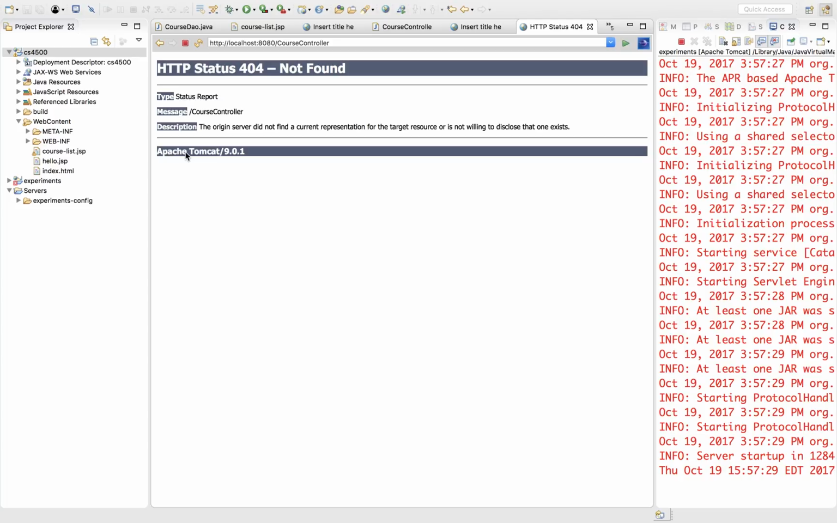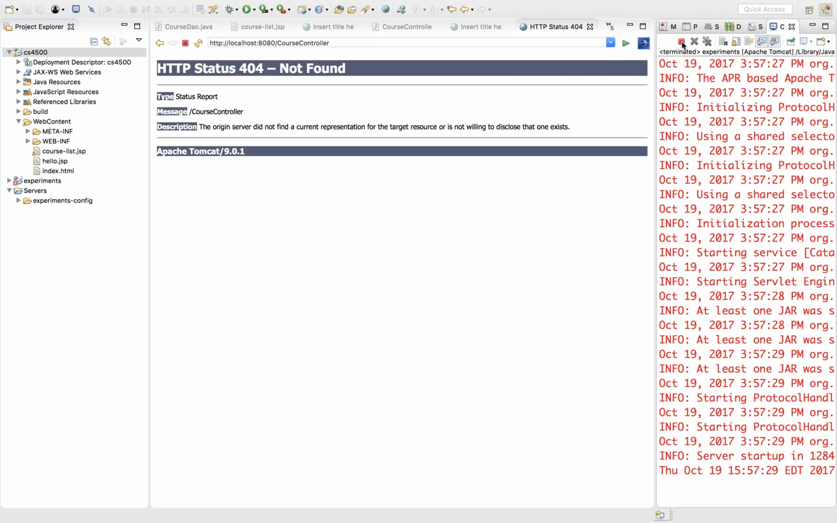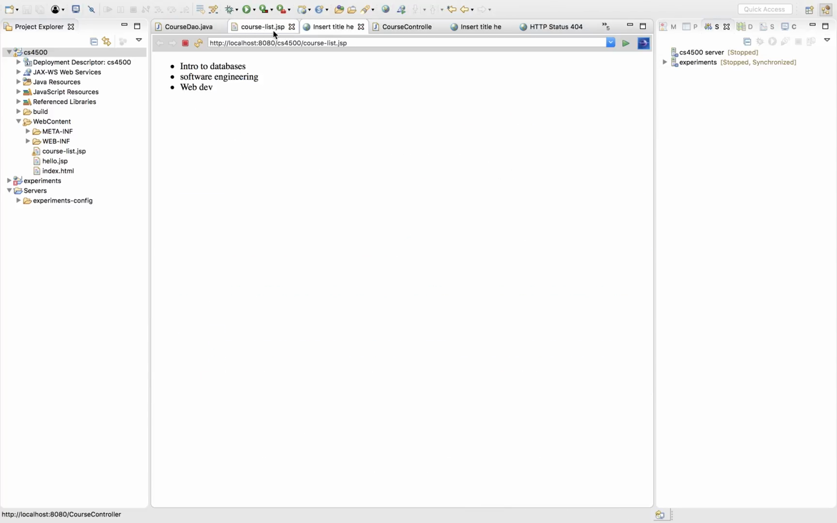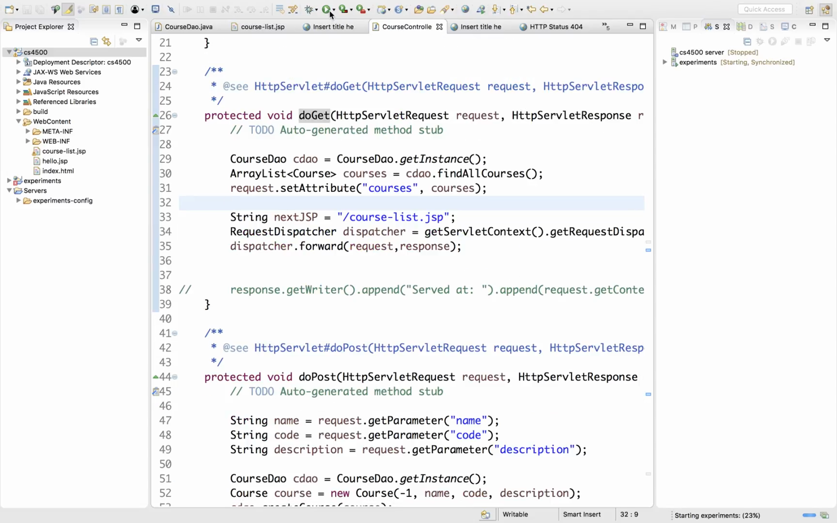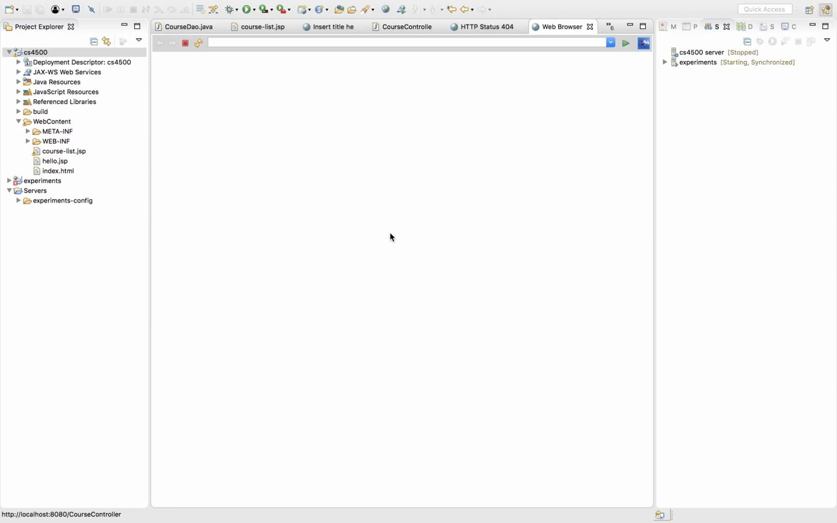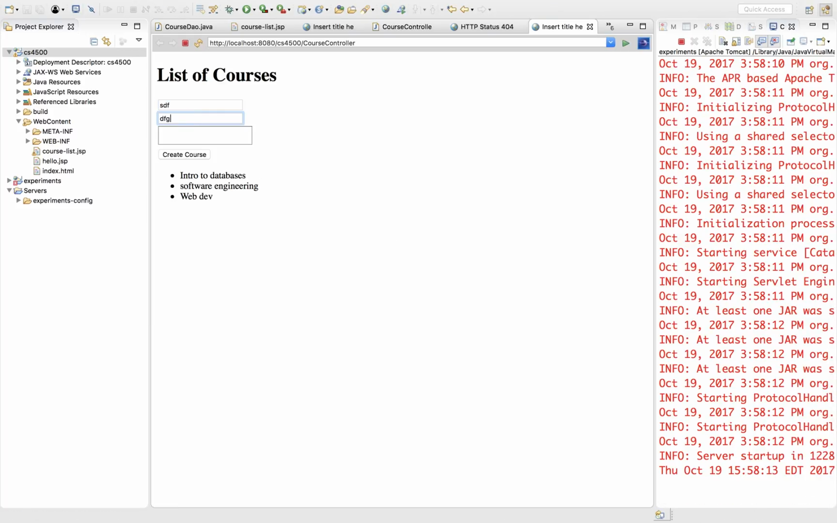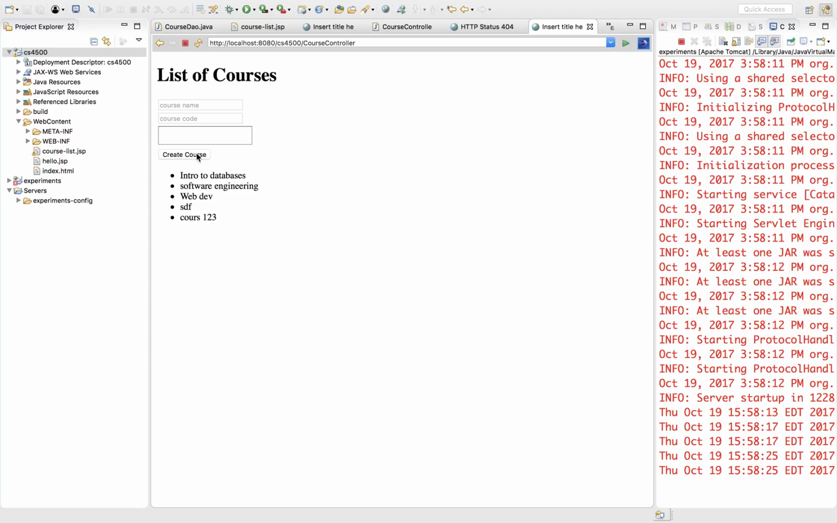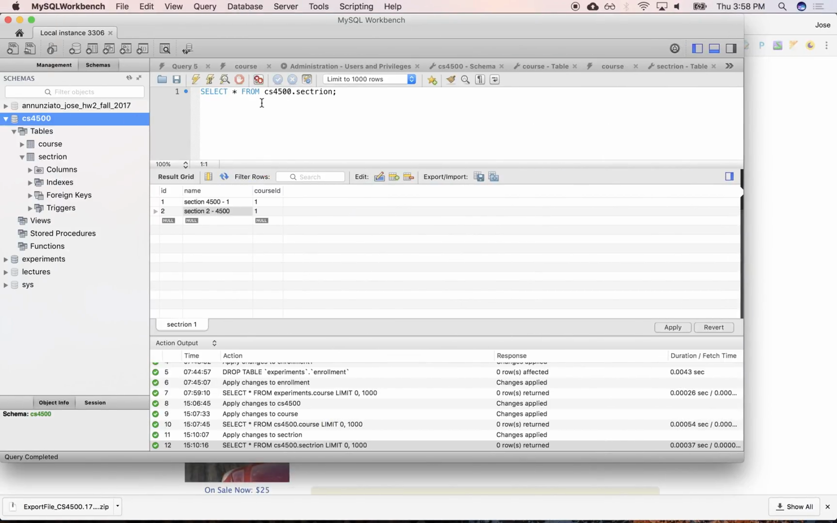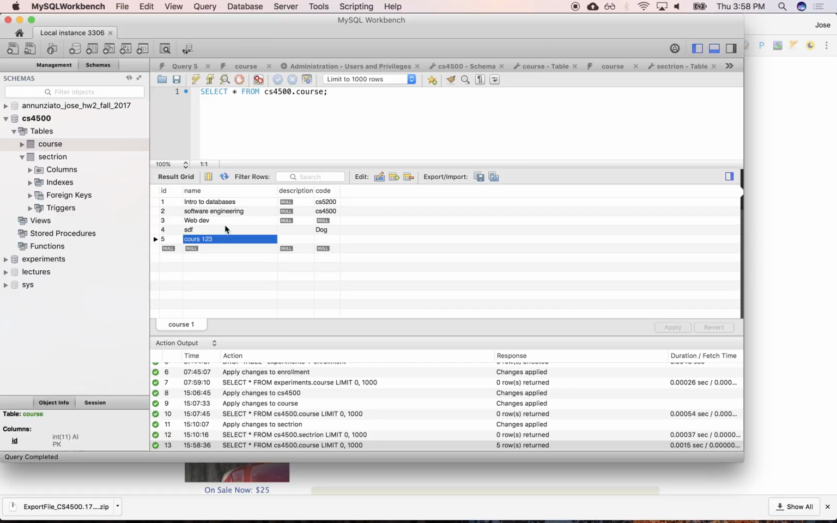Create course, and it failed. The origin server did not find a current. Oh, did I? Maybe. I think maybe this is a relative path, not an absolute path. Okay, there it is. So the new course was added. So course 1, 2, 3 adds it to each one of them. Right? And if we go to the database, we can verify that the courses are there. The new ones that we added there.